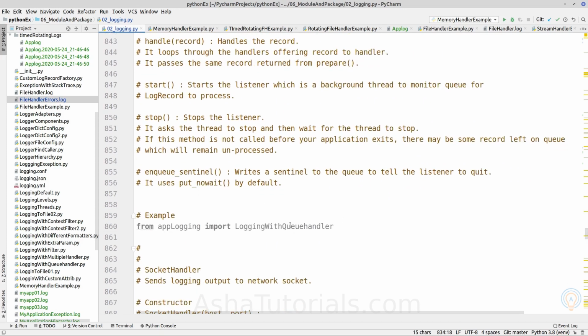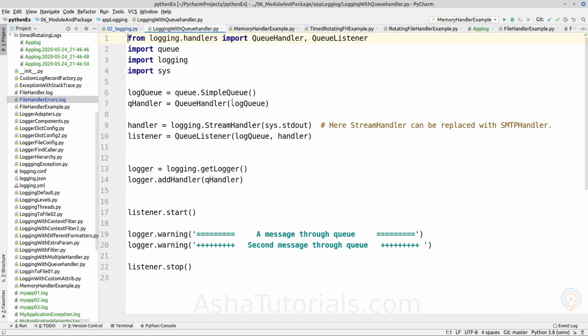So let's see it with an example. Here we have created a simple queue object and passed it to the QueueHandler, and here we have created a StreamHandler which will be used inside the QueueListener class. Here we have created the QueueListener object, and the same simple queue is passed here, which is given inside the QueueHandler class, and the StreamHandler will be handling our enqueued log messages.